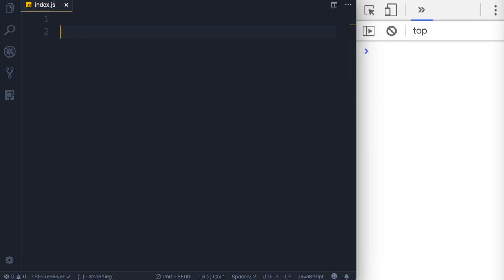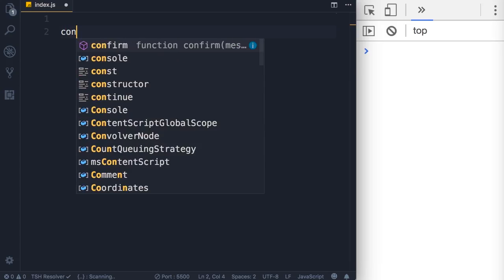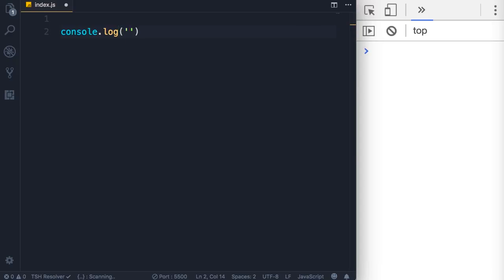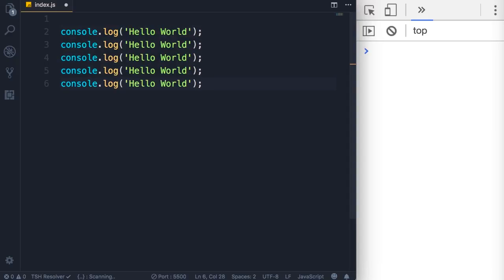a number of times. For example, let's imagine we want to display hello world 5 times on the console. The poor way of doing that is like this. So console.log hello world, and then repeat it 5 times. This code is ugly. There is a better way to achieve the same result, and that's where we use loops.